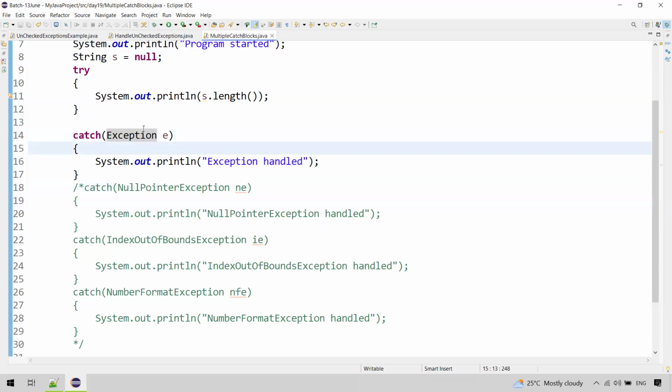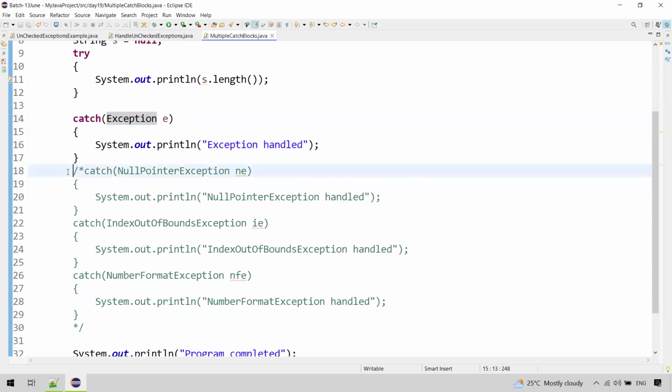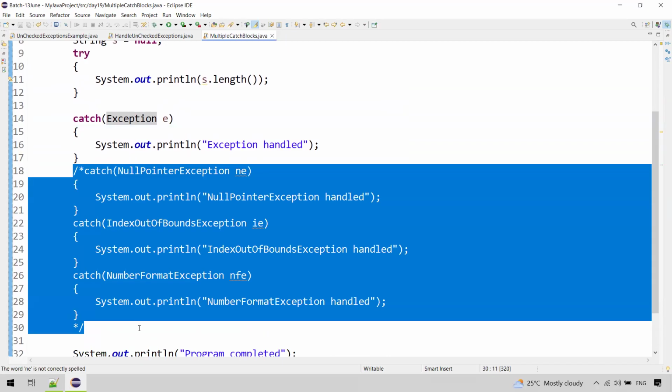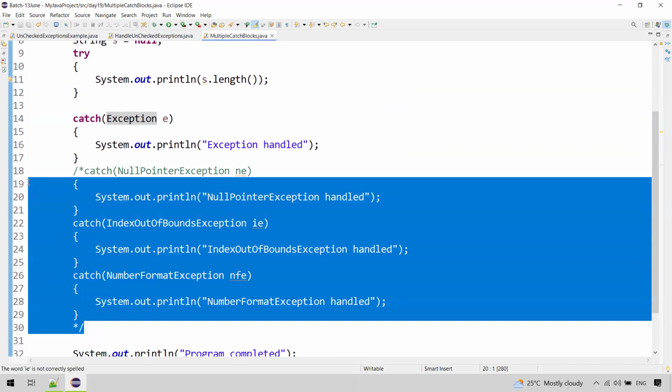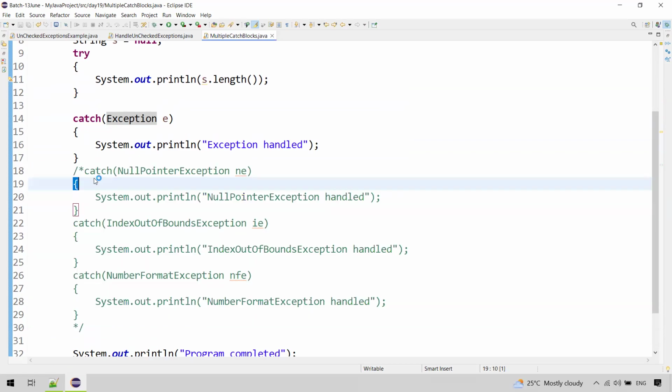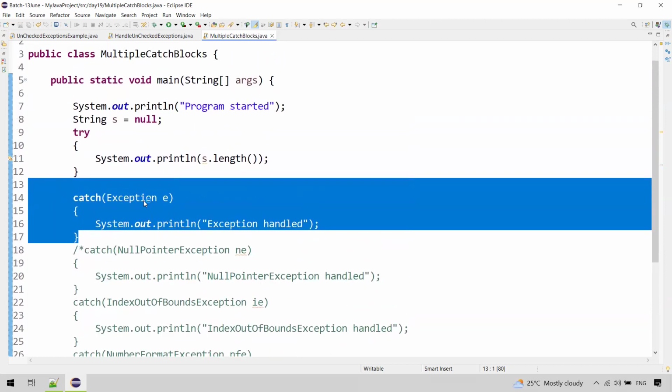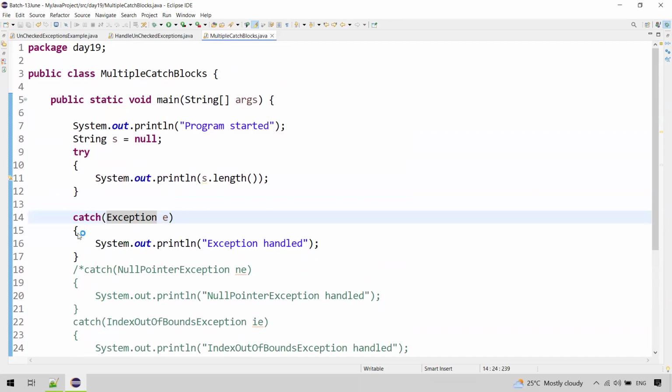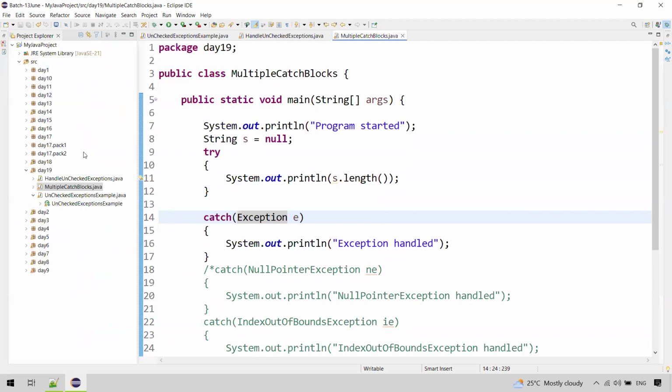Right. So now you don't need to worry about what happens if any exception other than these occurs. We might handle the expected exceptions, whichever are known, by writing multiple catch blocks. But what if there is an unexpected exception which doesn't fall under this category? Then we get an exception, right? In that case, we can safely use the exception class to handle any exception, as exception is a superclass of all the exceptions. So this is how we can use multiple catch blocks.